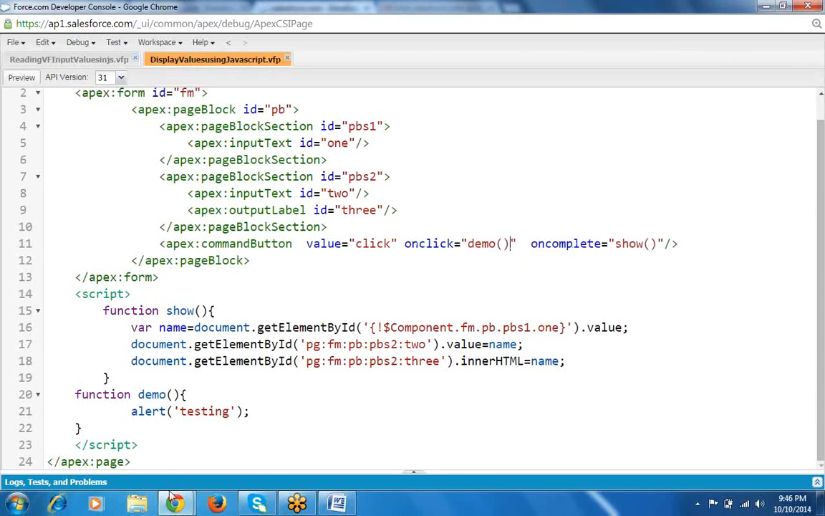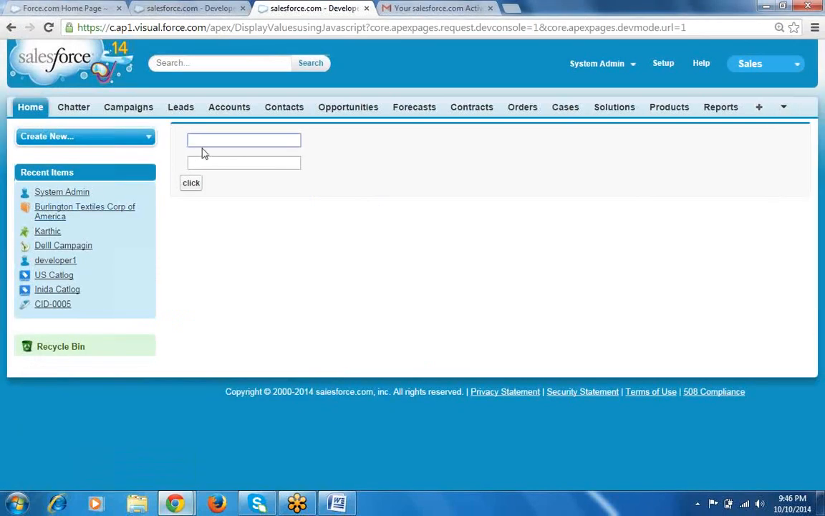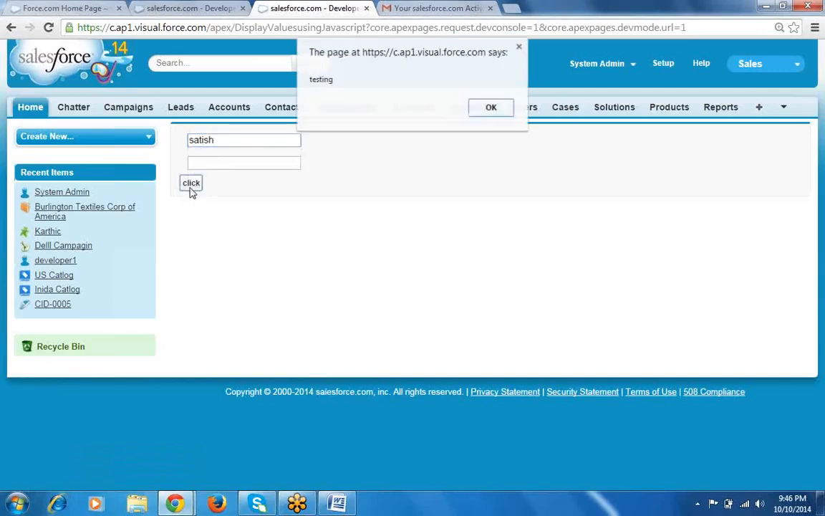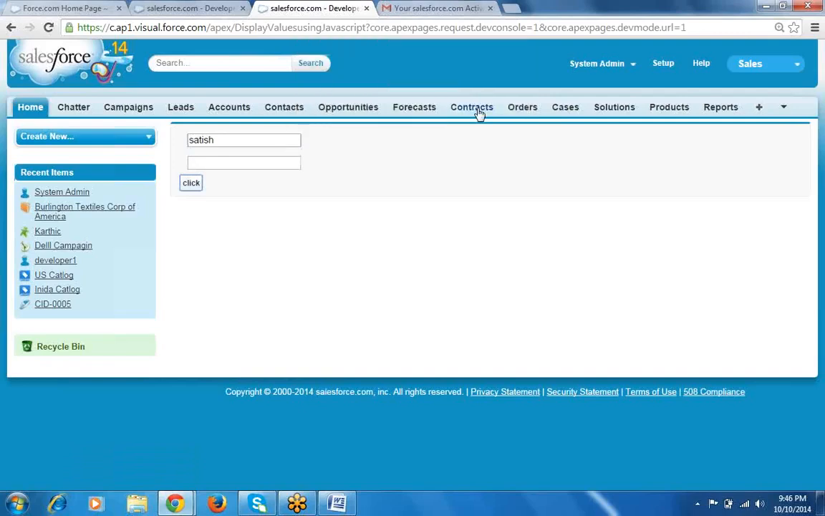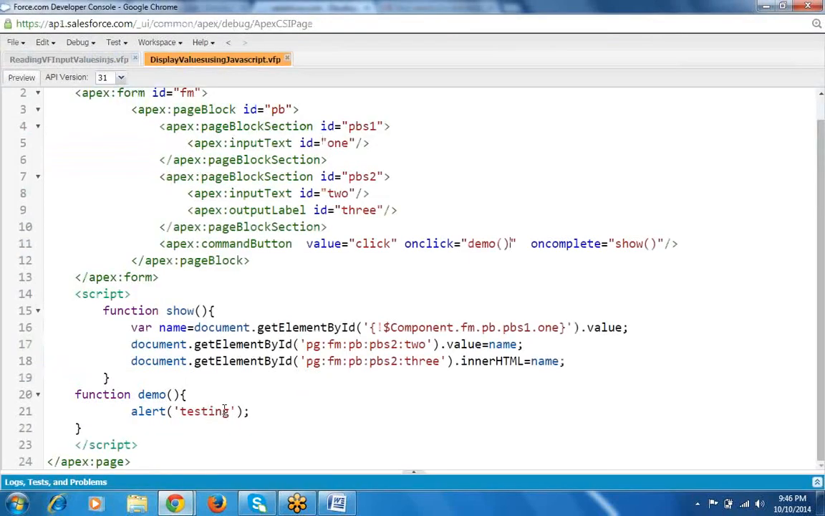Now let me go for the preview of the page. Now I am clicking on it. When you click, this function is called. Once this function is completed, then it is going to call oncomplete. Onclick, oncomplete, onchange. Once it is completed, what should happen? So oncomplete means once the event which you called is completed, whatever action you want to implement will be given here. So this is how we are referring to the component.